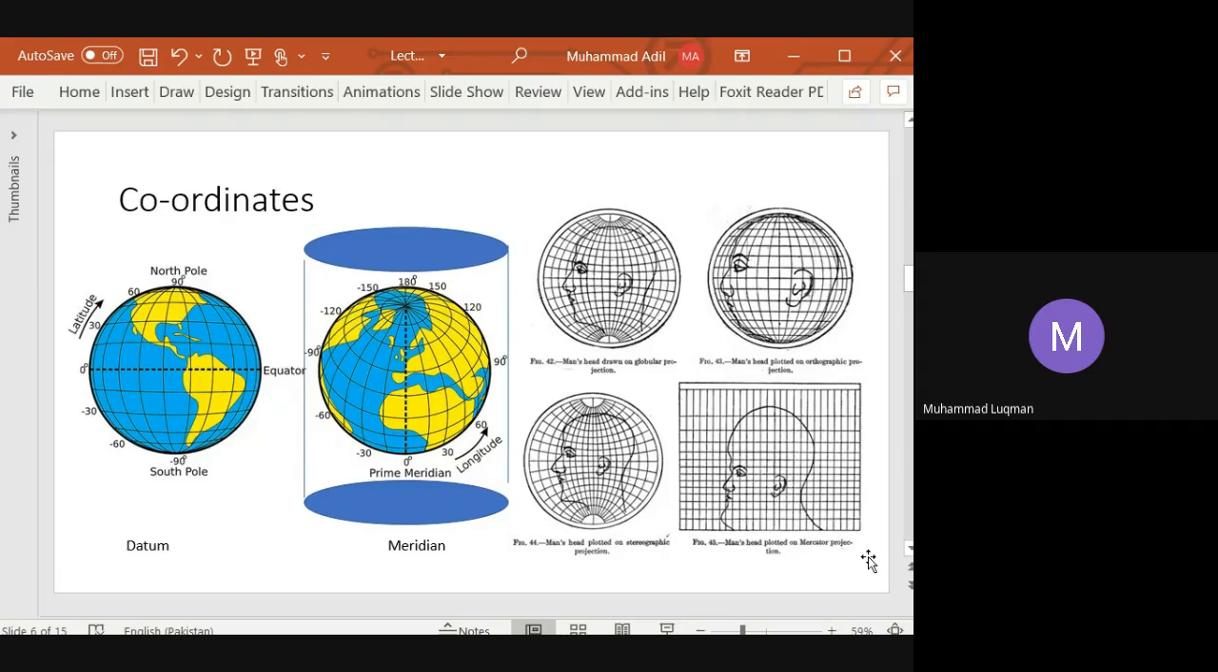Yes, sir. Sir, that's good. But I asked that suppose we have to look at Pakistan's boundaries, so it's almost irregular. So how can we utilize the squares and rectangles to relate to boundaries?